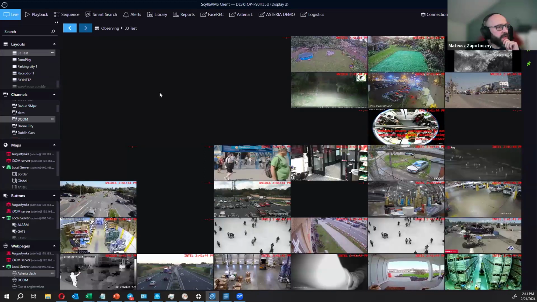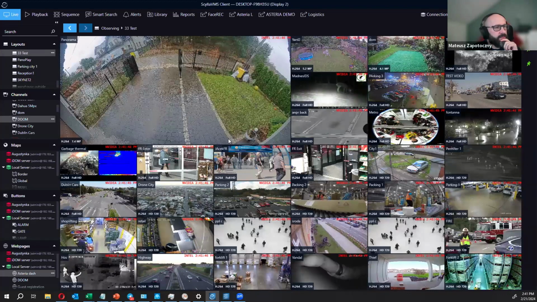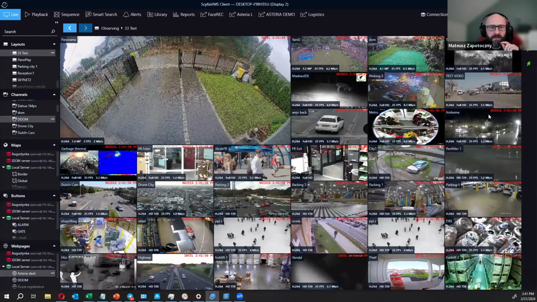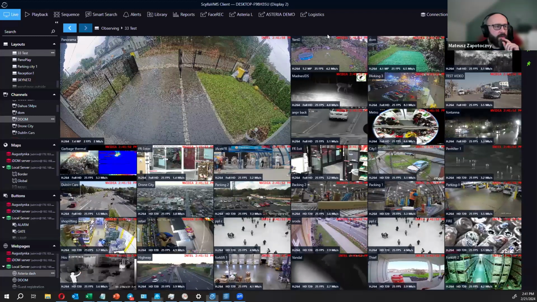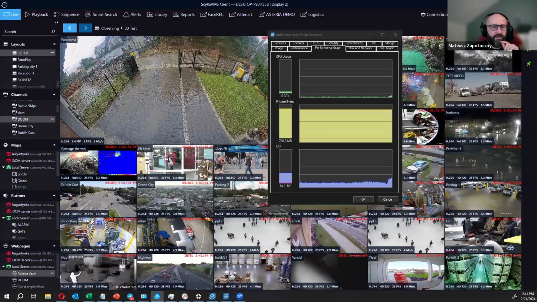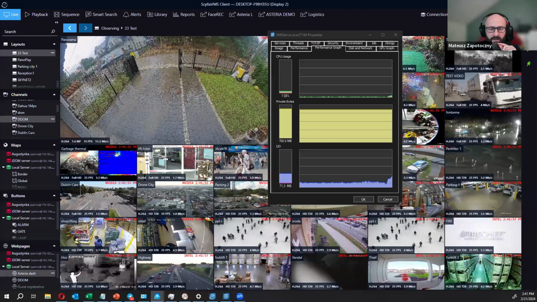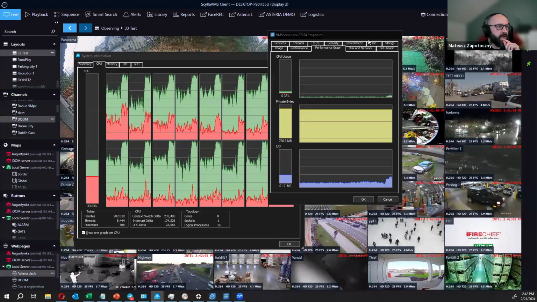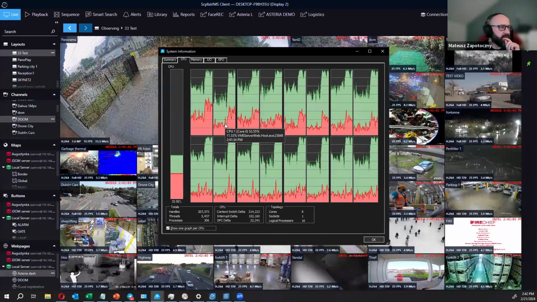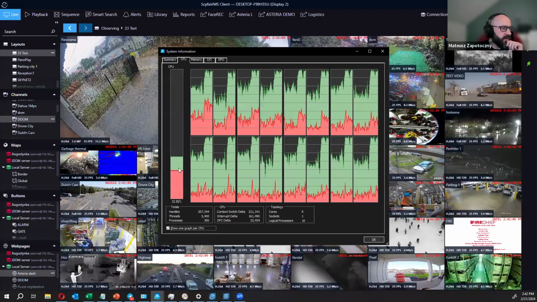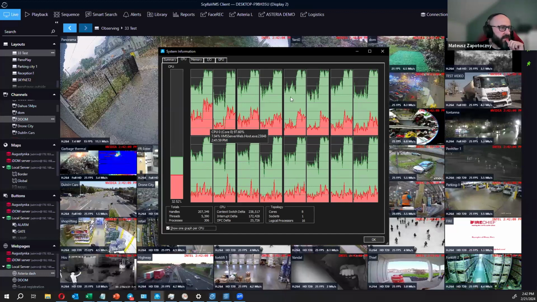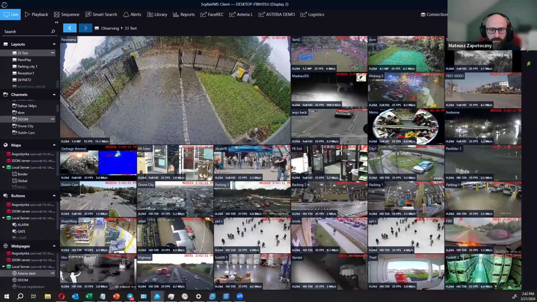Let's check. It will download all the channels from the server. Yeah, and we can keep it this way. So right now, the server is a little bit more occupied, right? Let's go here. This is the all cores performance. As you can see here right now, the VMS takes around 10% of the CPU.